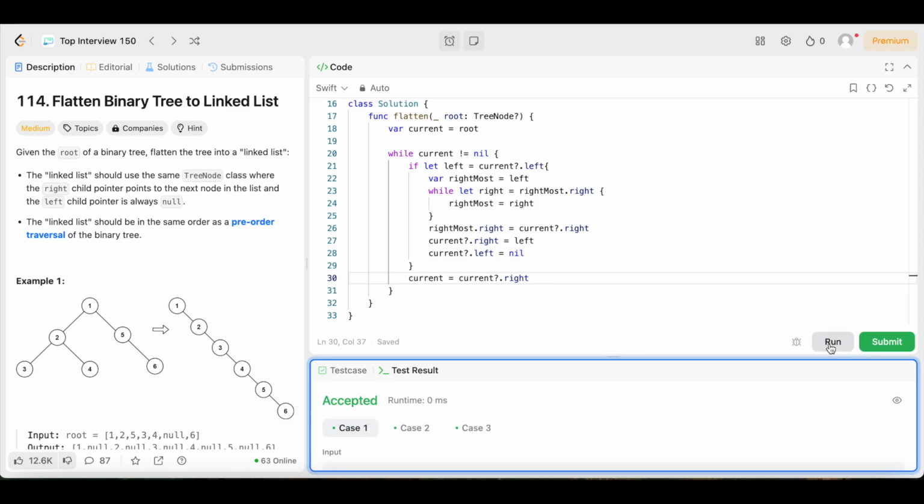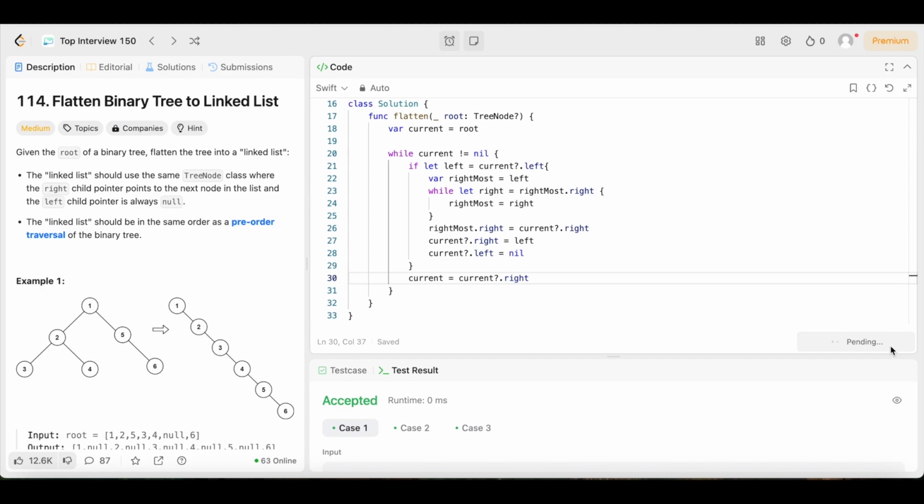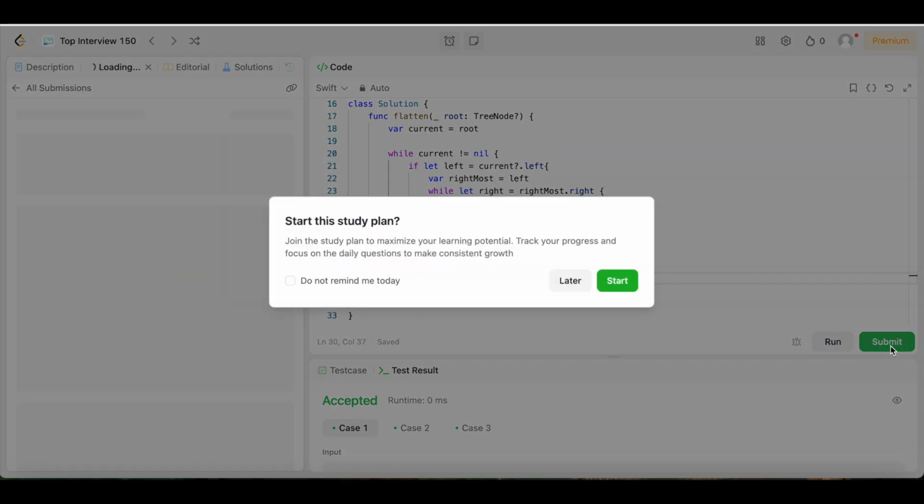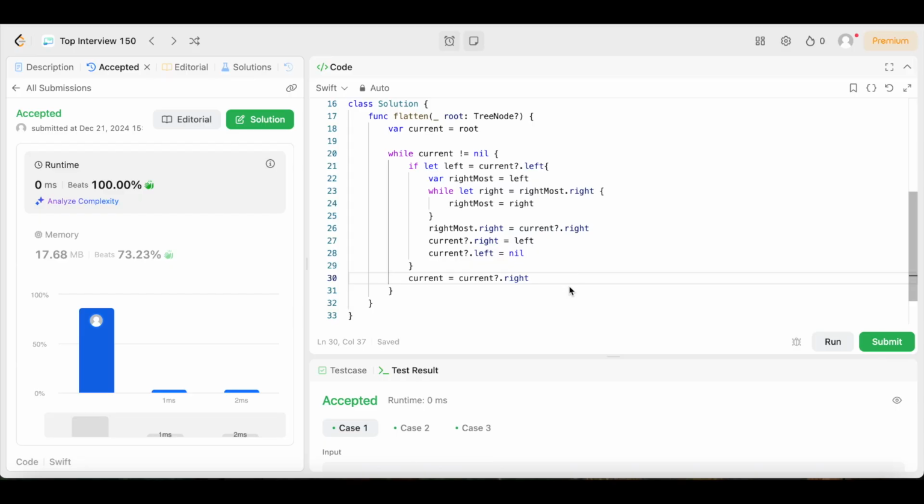Let's see, and it's accepted. So let's submit it, make sure it stays accepted. Let's see. Ooh, look at that. 0 milliseconds beats 100% of users with Swift. That's what I'm talking about. Those are some good numbers right there. We're making some progress.